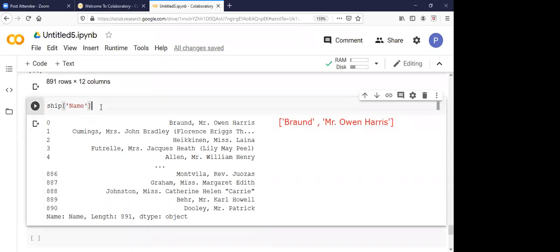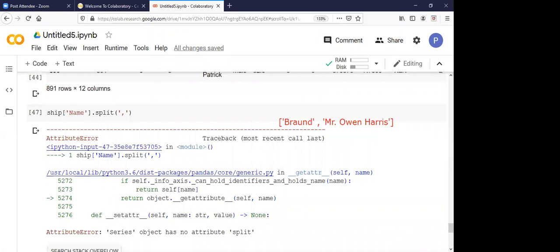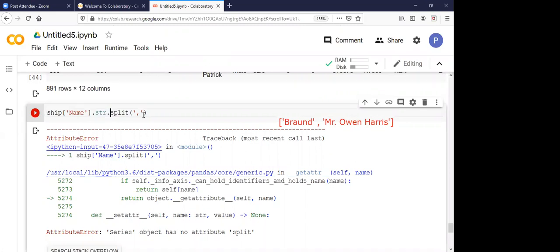Name, and on the name we have to do a split. So just split on the basis of what? On the basis of commas. It is split. Okay, it is showing an error. Why? We're getting an error. The reason behind it is what? Anyone can tell me? It's very simple: because we are working on a string, it should be dot str, just like replace and contains, right?